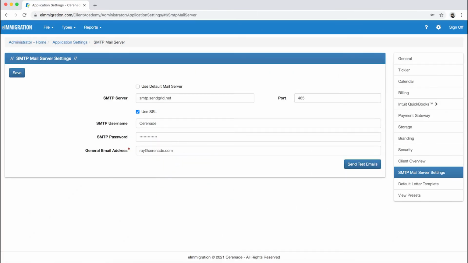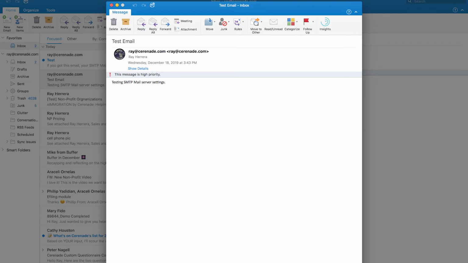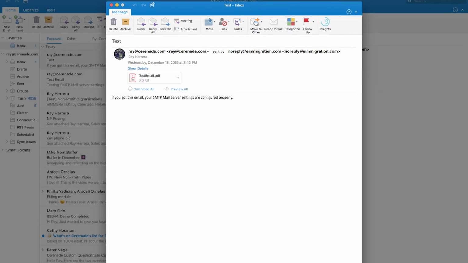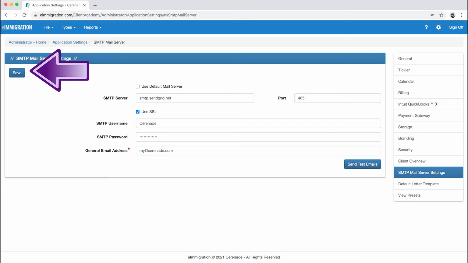Once the info is applied, you can click on Send Test Emails. You will instantly receive 2 emails to the email provided. One that tells you this is a test email without attachments, and one with an attachment. If you have received both emails, you have succeeded and can finalize by clicking on Save.